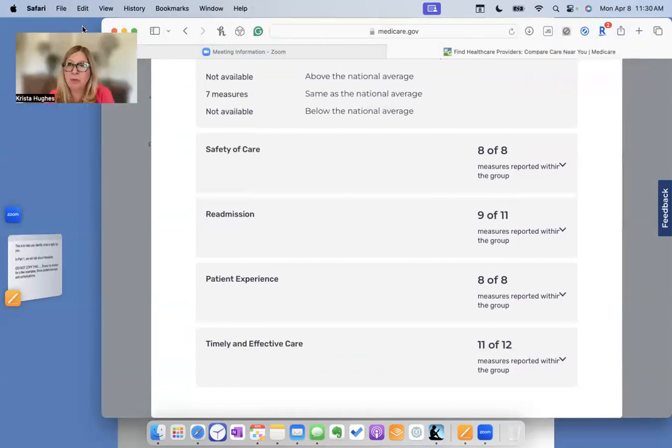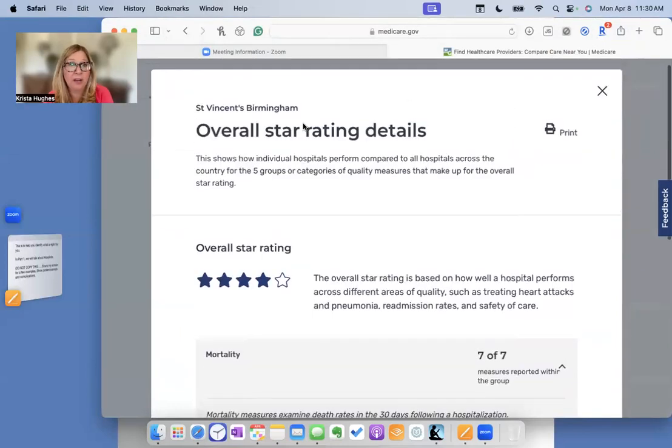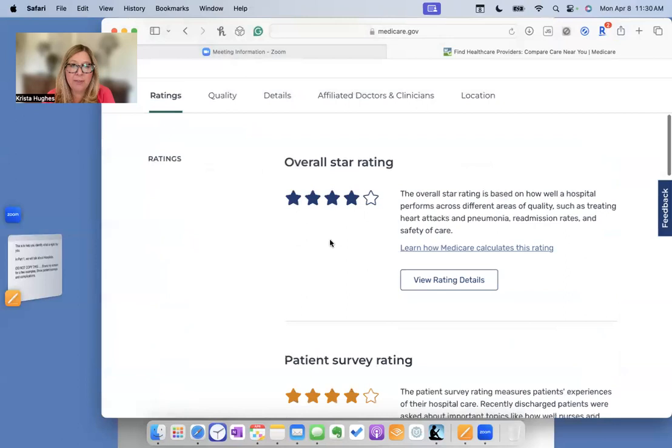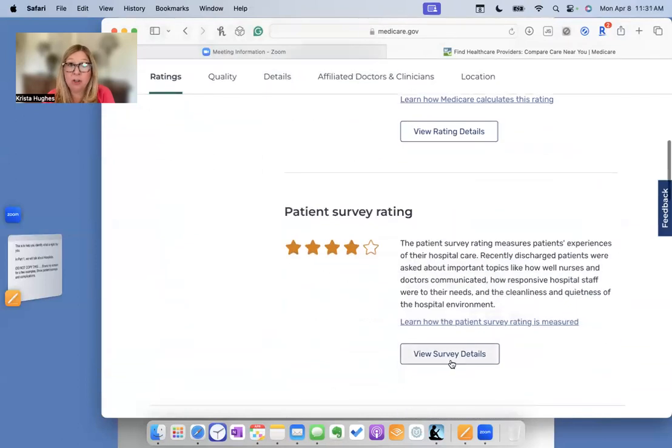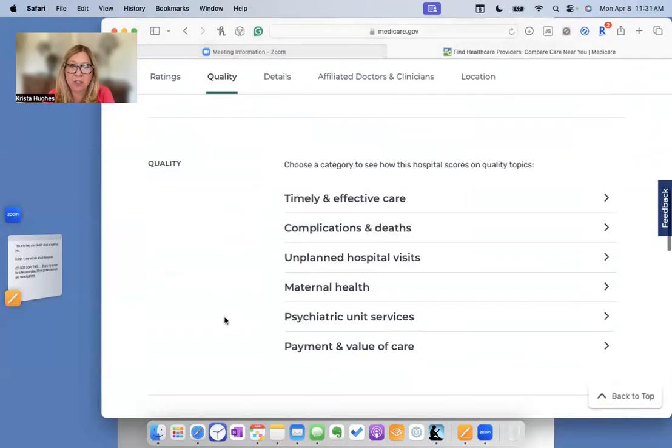So it also coincides with the online course I did last time from Leapfrog Group. They do the same thing. So same thing with overall patient ratings. You can open it up and get more information. I really focus on quality.